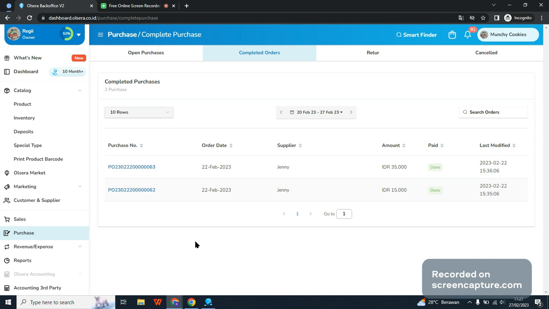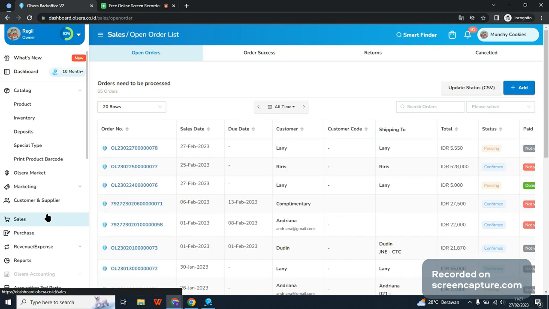And the last, you wanted to put the sales from the 1st January, right? So if it's the purchase from the supplier, you go by the purchase. But if it's sales, you can go with the sales here. It's also the same. You can see the open order, the order success, returns, and cancel. You can go right away with the open orders, and just click add.